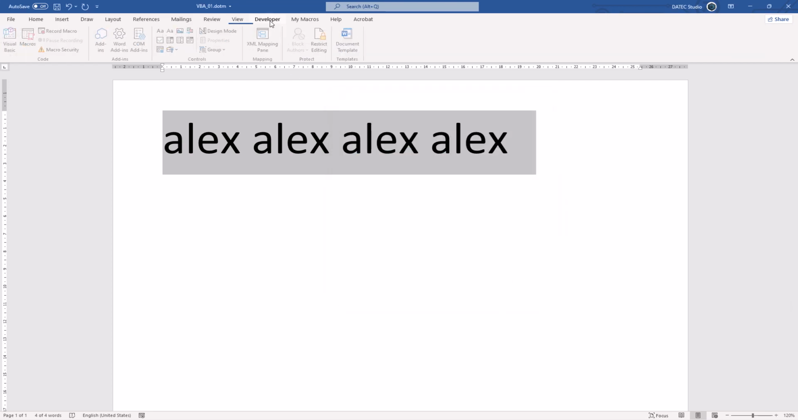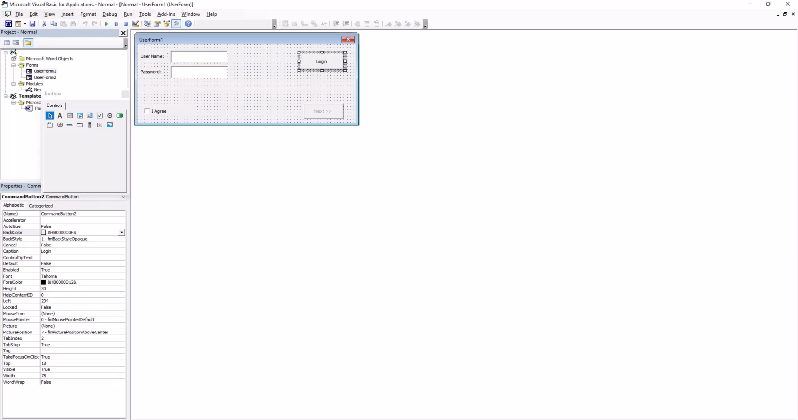If I go to developer and Visual Basic, command buttons only have this property. By default, every command button is set to false, and you could set it to true, and note that only one button could be set to true as the default.